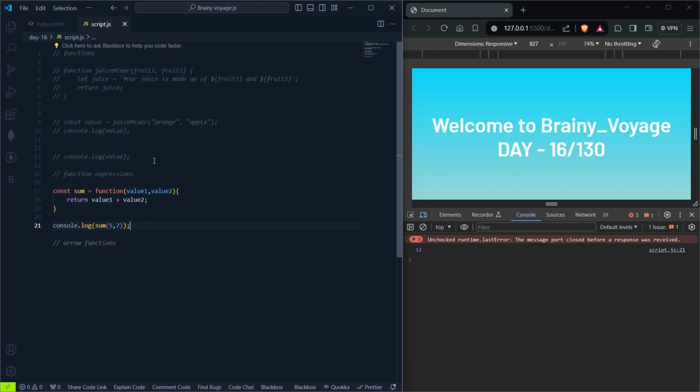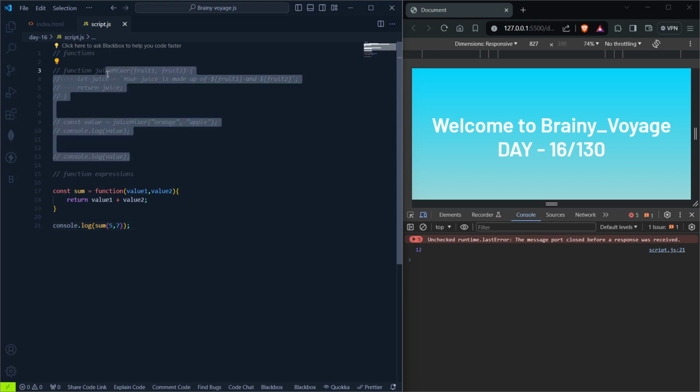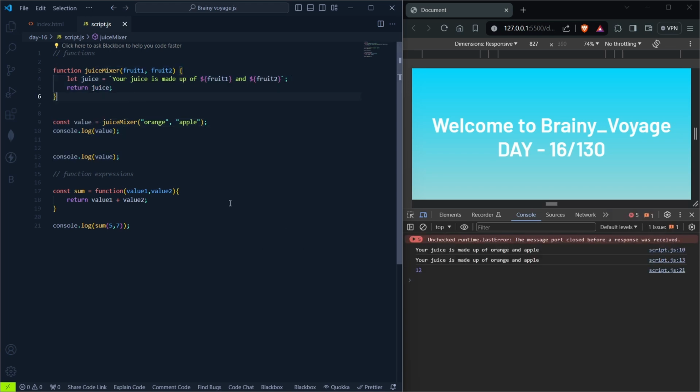But I said that there are key differences between function declarations and function expressions, right? Now you are going to experience that. I'm going to uncomment this and save the file again. This is working entirely fine. Now, can I call this value here before this function declaration? Can we do that or not? Let's take a minute, and comment down your answer.